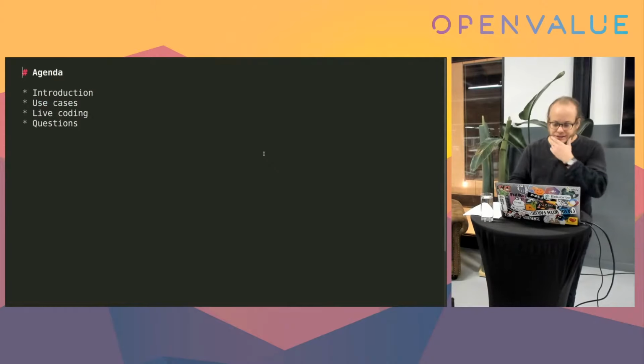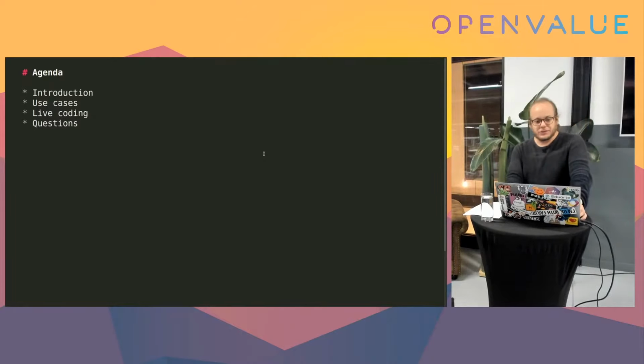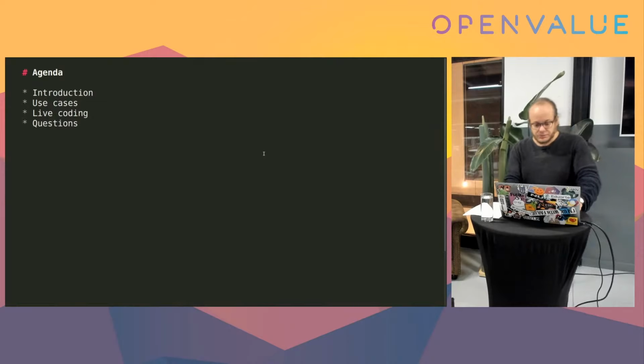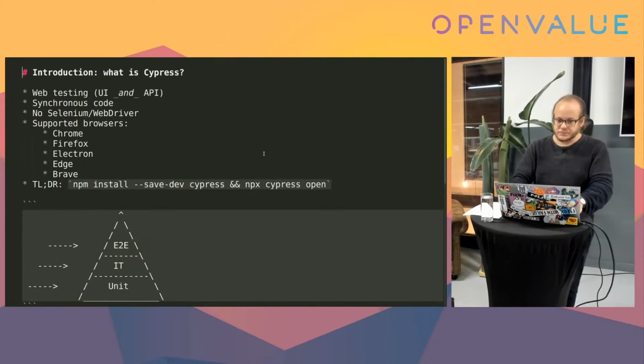So on the agenda, I'll first give a quick introduction about Cypress, what it is, what you can do with it. I'll show a few use cases, how I've used it and how colleagues of mine have used it. And that should only take a few minutes because then we get to the live coding. We'll go through one of the official Cypress tutorials very quickly, so you get a look at almost all the aspects of Cypress. And then hopefully we'll have some time for questions as well.